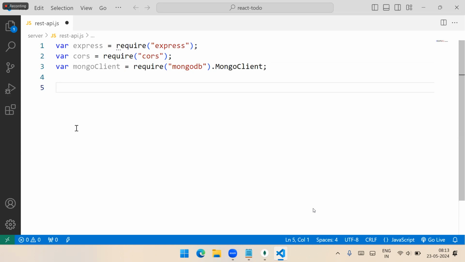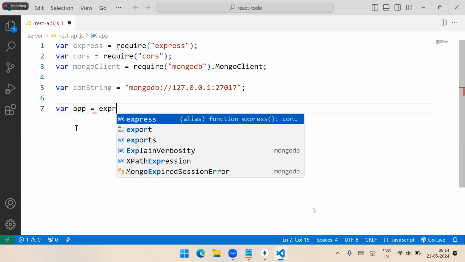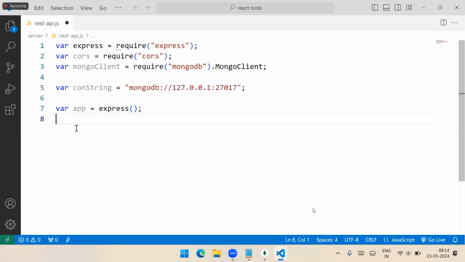Okay. And I will create a connection string, because I need to connect with the database so many times: insert, update, delete. So we will create a connection string in a variable so that you can easily reuse it. mongodb://127.0.0.1:27017. That is the connection string. Okay. Now we will create an app, where app is equal to what? express. We are creating an application.